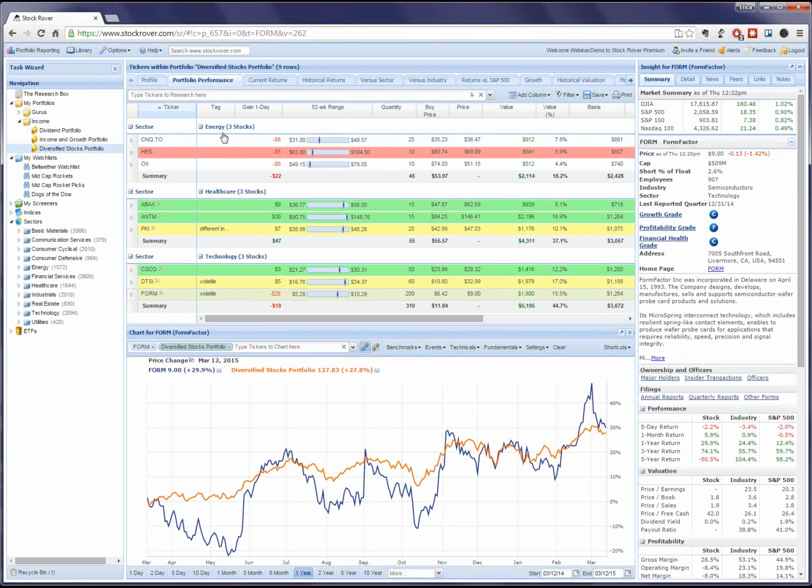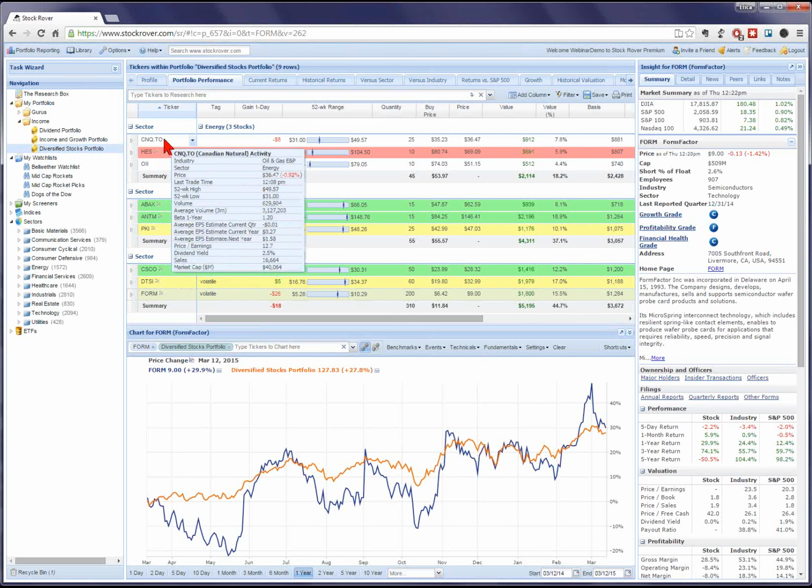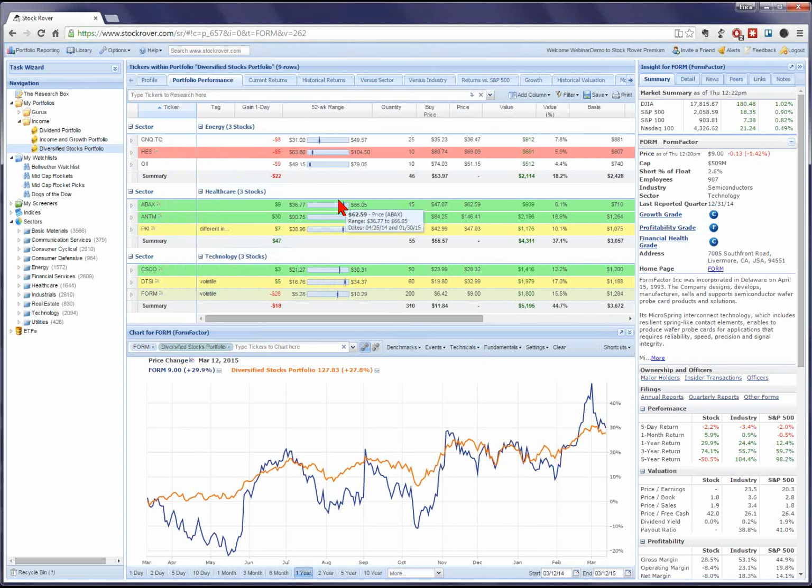And so energy wasn't great. There's one stock I definitely want to ditch, and these 2 I might wait on and do more research. Overall healthcare looks good. I might look for a replacement here, and then in technology I can look for 2 replacements that are going to give less volatility.